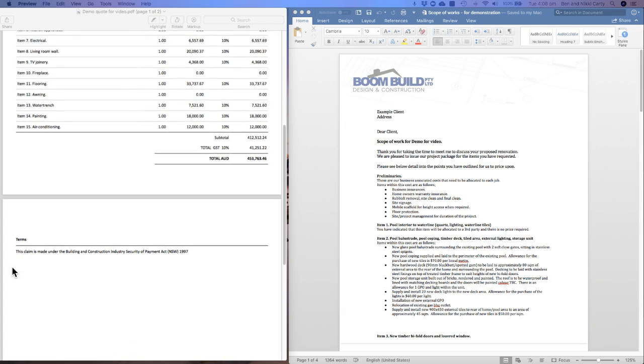These are our terms. We don't really like to put much detail into this. Basically, it says that this claim is made under the Building and Construction Industry Security of Payment Act of New South Wales 1997. Now, this is a very standard phrase that you may see on quotations.